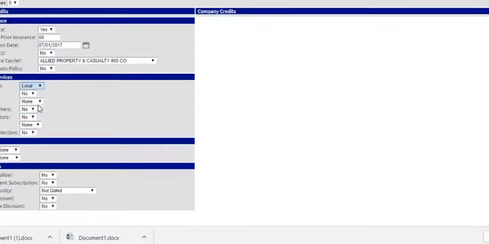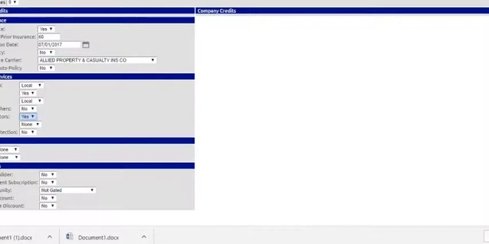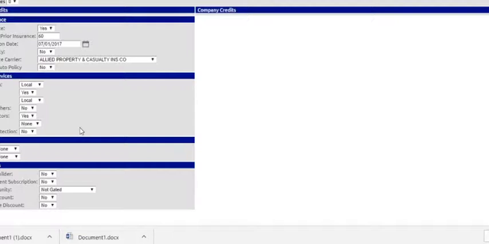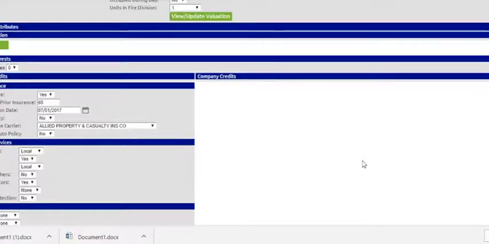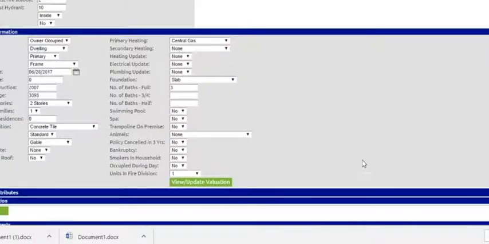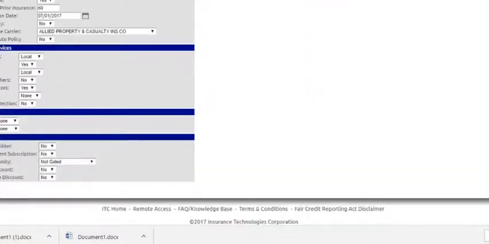Okay, this is where you can enter in the protective devices. They have deadbolts, burglar alarms, fire extinguishers, detectors, all the rest. This is crediting information, especially if it's central. So if your insured does have central station, fire and burglar alarms, they will get credits for that. But make sure you're asking those questions. Okay. We can now hit next.